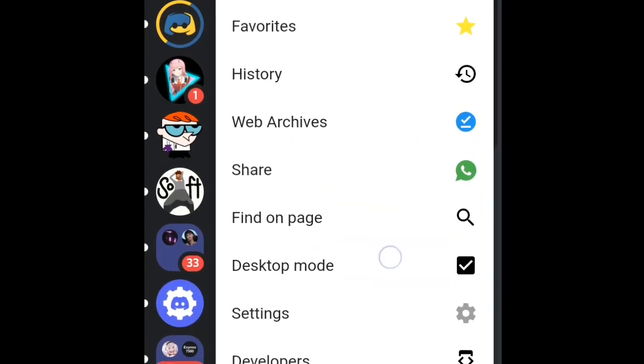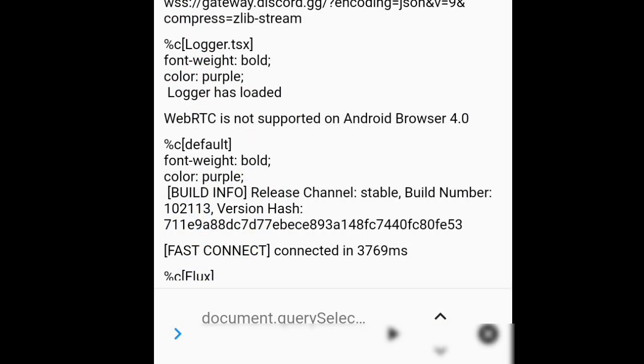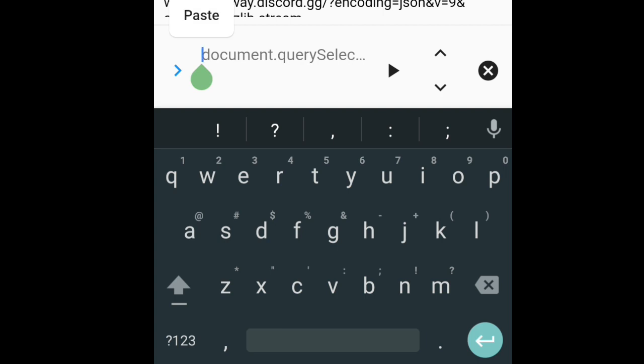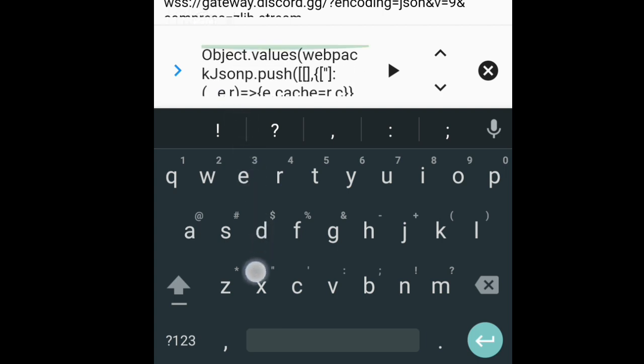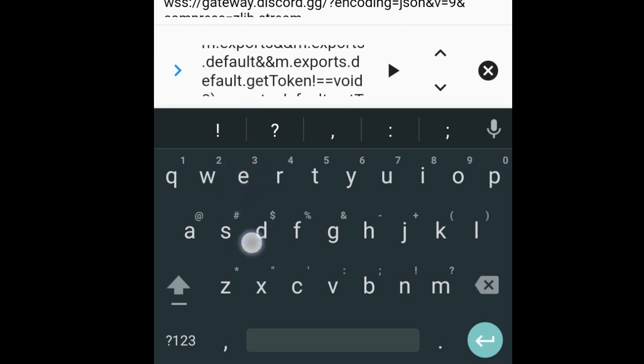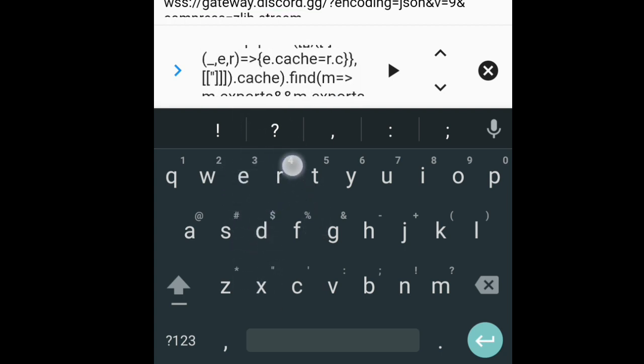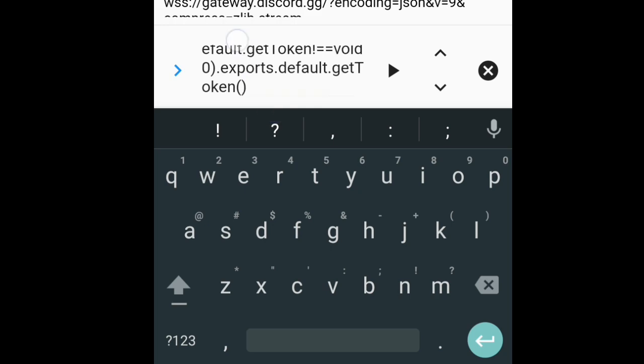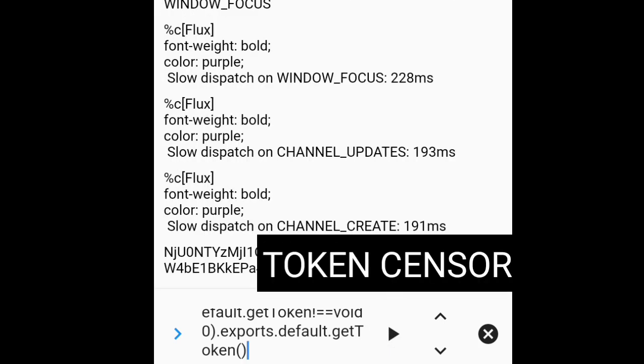You're going to get all kinds of stuff. The next thing you do is go to the developers, and you're going to paste a command, something like that. I'll add this in the description as well, so make sure to check this out. You're just going to scroll down first. Alright, and just click play. And you should see your Discord token there. So this is how you do it on mobile without root or without a PC.